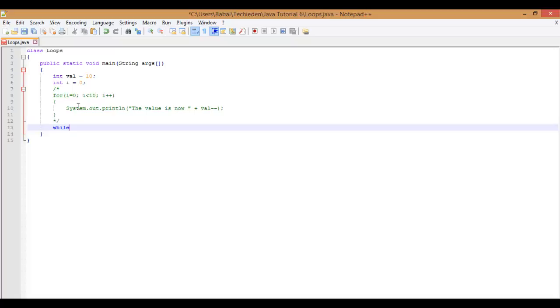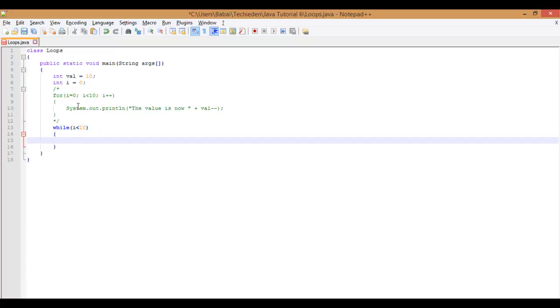The while loop is basically the same thing. You write while and give brackets. Its format is slightly different from the for loop. In the while loop, in the brackets you just have to give your condition. My condition is i less than 10, nothing else. Then you give curly brackets.